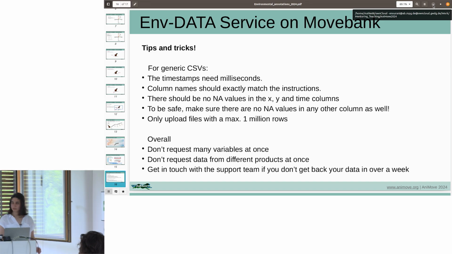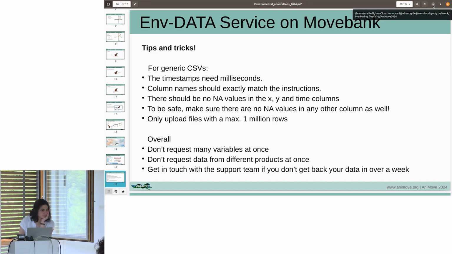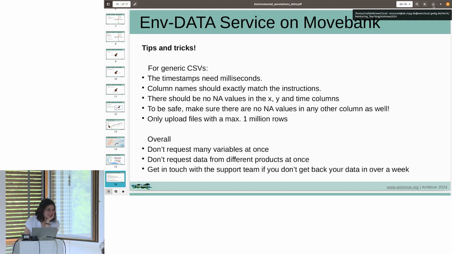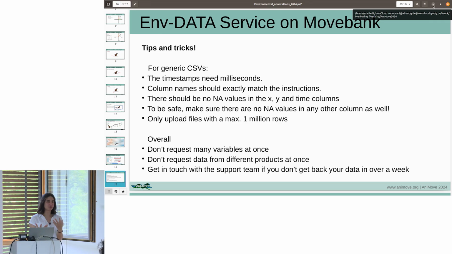And just out of curiosity, how long do you typically wait for an annotated data set to come back to you? So I have waited between like 5 minutes and months. It really depends on how many people are requesting data, and how you get queued among all of the requests that are coming in. If you request your data on a weekend, it's faster because not that many people are working. That's what I've experienced. But I think overall it's not super slow. As I said, if it takes more than a week, get in touch with the support team.